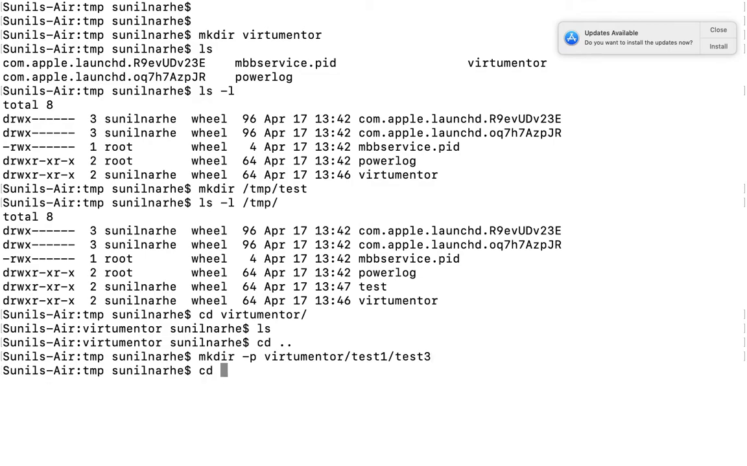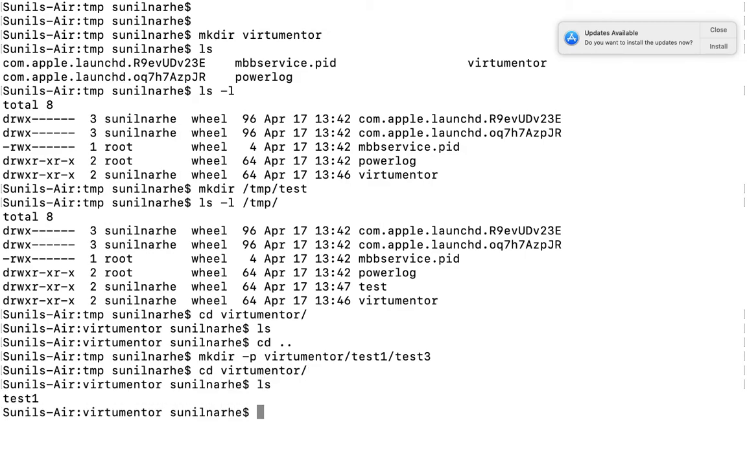So we'll check that. Here the test1 directory got created, and in this test1 directory the test3 directory got created. This is the way we create a directory with the name. We can also create a directory by giving the absolute path, and we can create a directory with the parents.